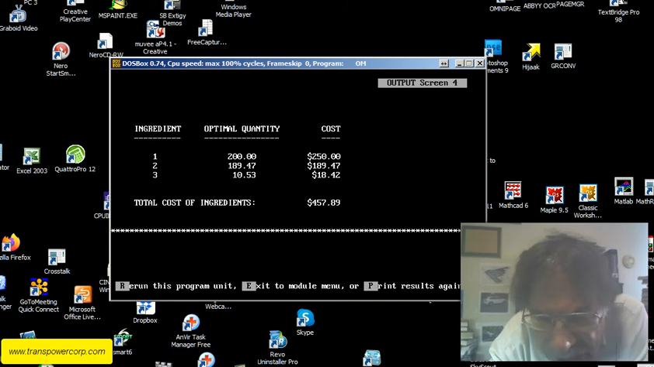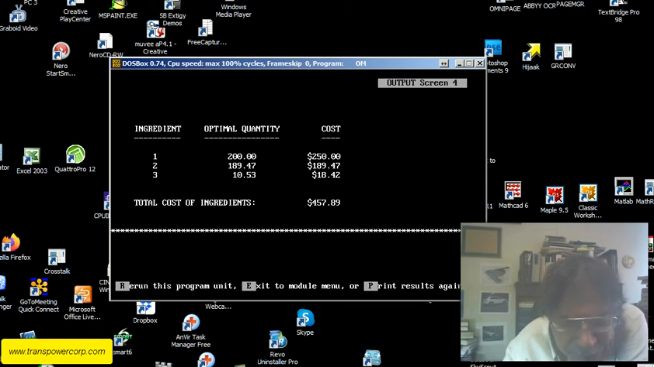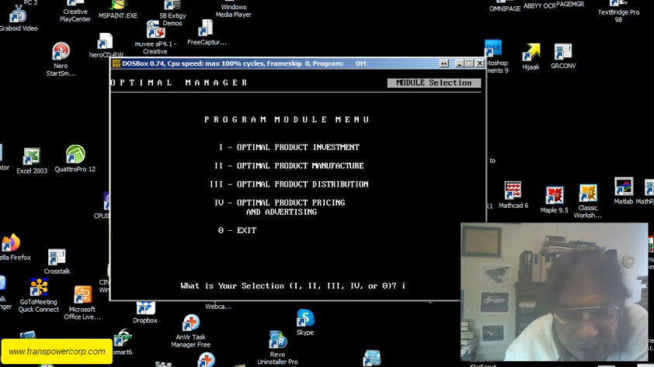Ingredient 3, 10.53, 18.42 for the cost. And that gives you the total cost of ingredients, 457.89, which is that addition there. Zeros and eights are a little bit hard to read. All right. Okay, so that's that. We've got one more unit to go. Exit. We'll go back.